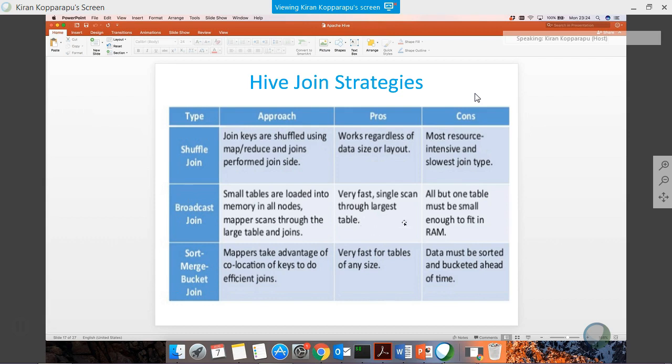But the constraint on the broadcast join is that only a small table should be able to fit into the RAM allocated for your YARN container or whatever it is. If it is not able to fit into that, you cannot use the broadcast join. Even though you define a broadcast join, if the table is not able to fit into memory, there won't be any use. But if it is able to fit into the memory, your joins will run much faster.